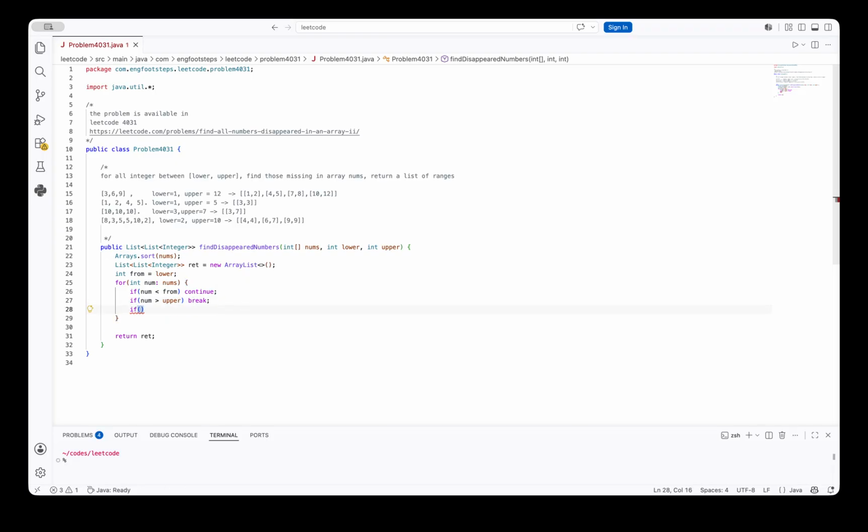And then for the first number that is bigger than from, then we will add from to num minus 1. So in this example, lower is 1, the first number bigger than lower is 3, and then we will add the range between 1 and 2, the range 1, 2, is added.